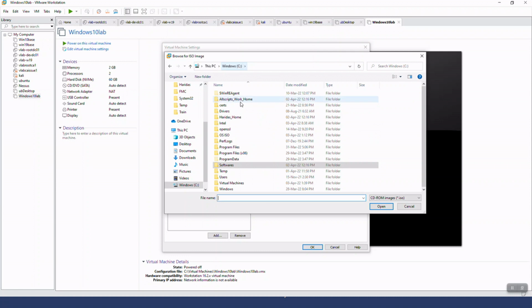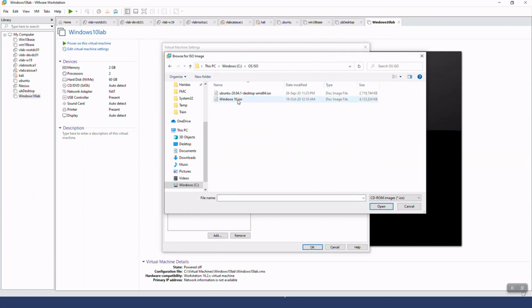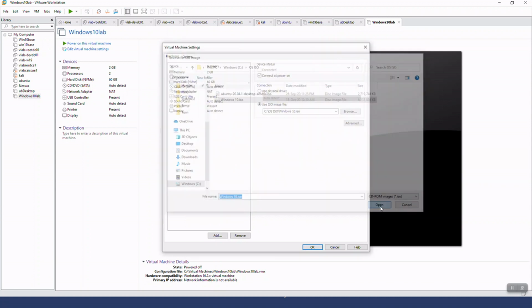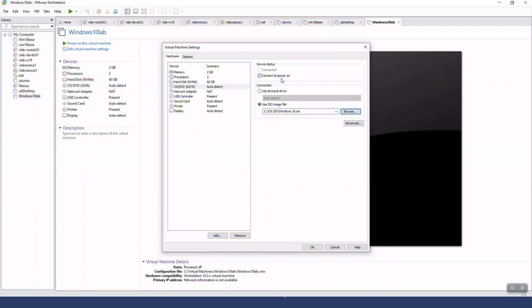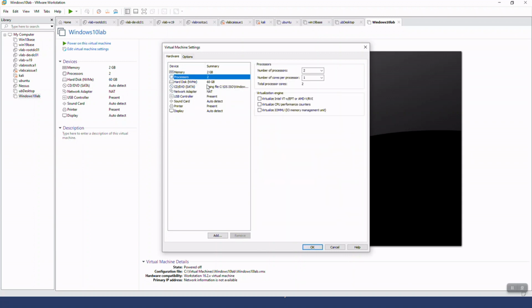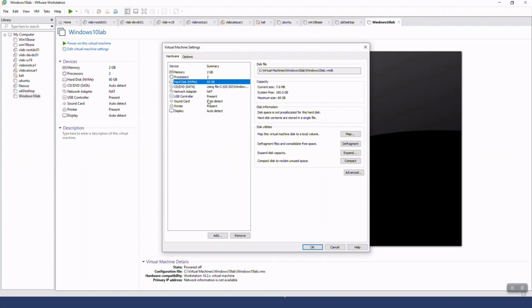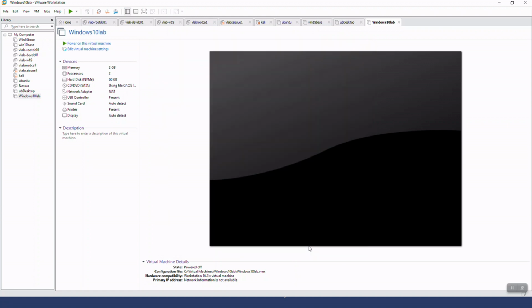So we now need to provide the Windows 10 ISO image so that we can install the operating system. Select the connect at power on so that this CD-ROM will get connected to the virtual machine. Again, you can adjust the VM CPU memory settings or change the disk size and modify some other hardware options right from here. For now, let's click on OK.